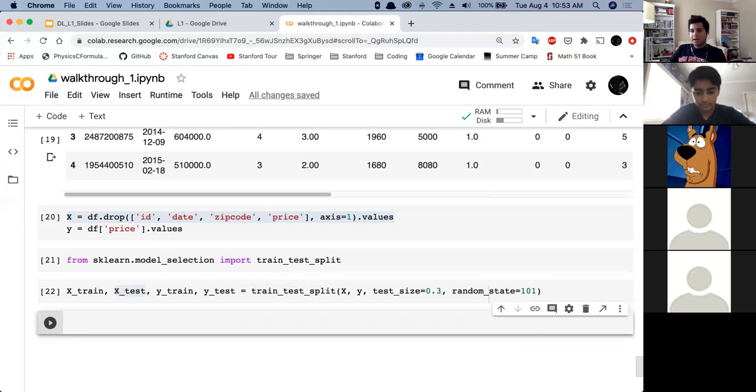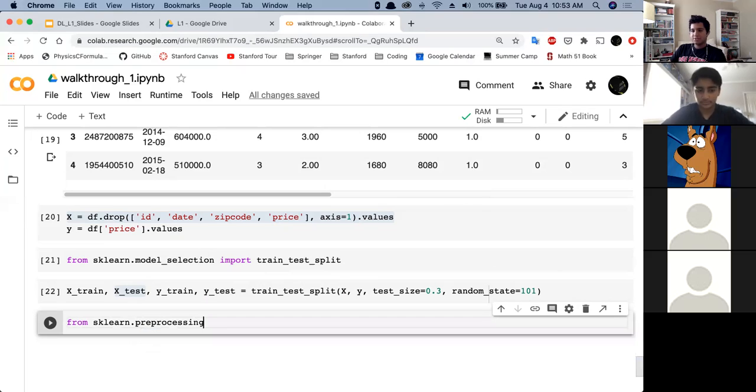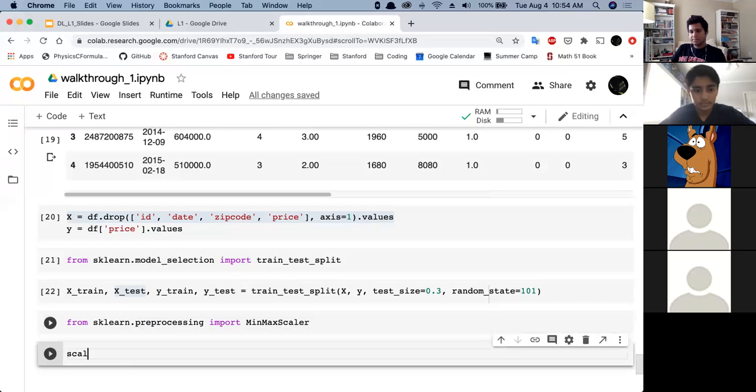All right, so now what we have to do is import MinMaxScaler. If you remember from the regression lesson, MinMaxScaler basically just turns all of these values into a number between 0 and 1, depending on their proportion and so on. So we always have to scale the data. You can use other types of scalers. I don't think it affects it, but I like MinMaxScaler.